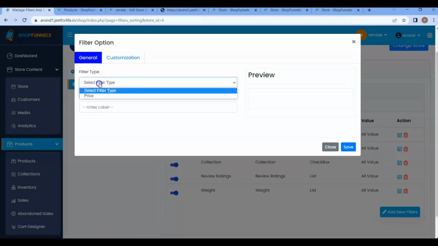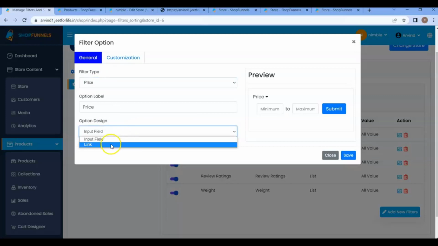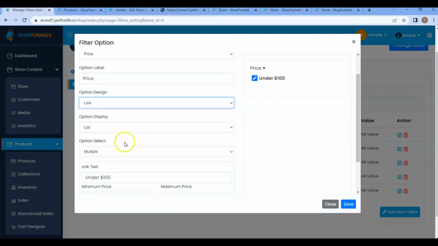This time selecting the price for the filter type. Then instead of adding the input field, I'll select the link for it. Adding the link means you just need to click on it. The user is not required to add price manually. They just click on the tab link and they will get the product related to it.